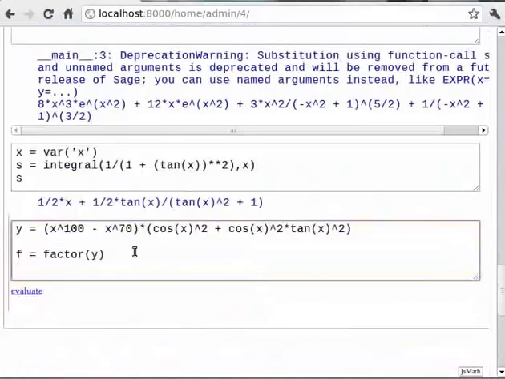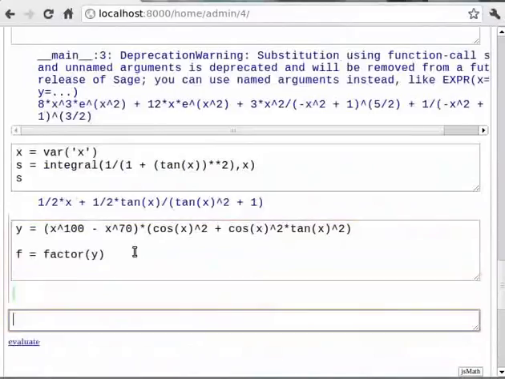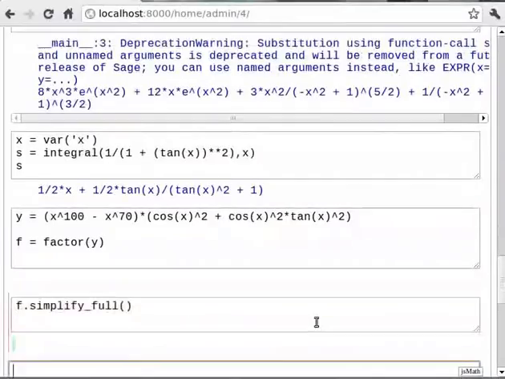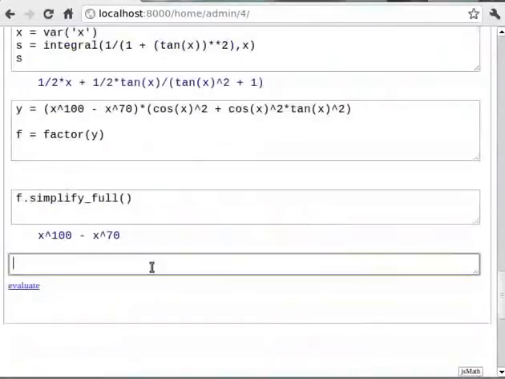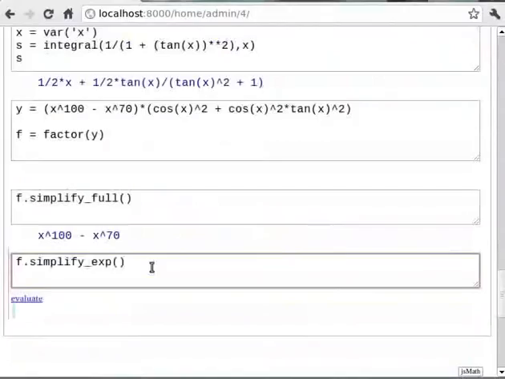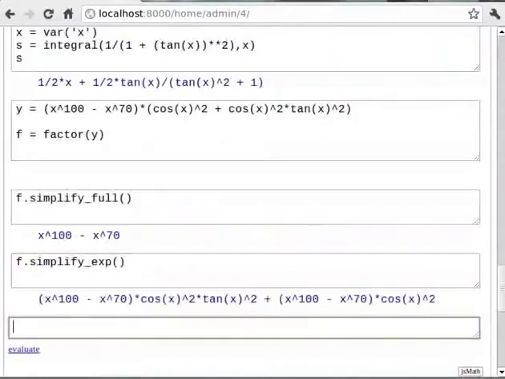One can simplify a complicated expression by using the function simplify. So you can type f dot simplify underscore full within brackets, empty brackets, for doing that. This simplifies the expression fully. We can also do simplification of just the algebraic part and the trigonometric part. So for that you can type f dot simplify underscore ext, then f dot simplify underscore trig, then brackets.